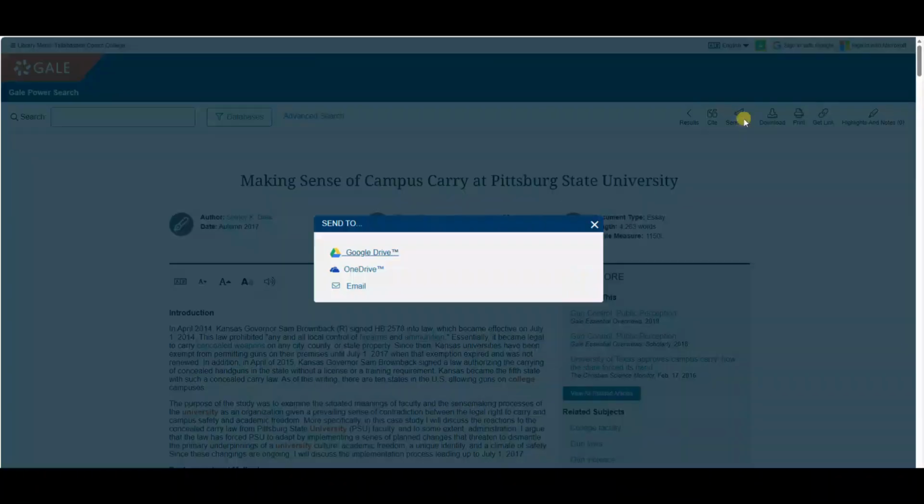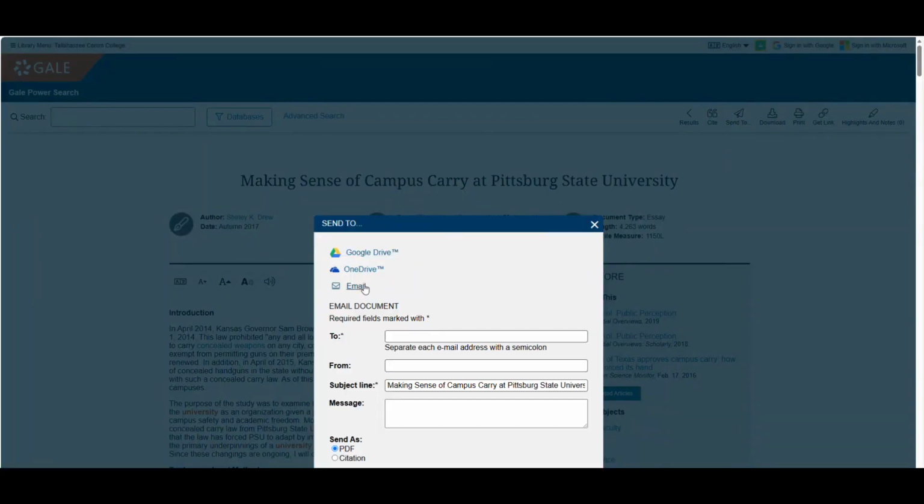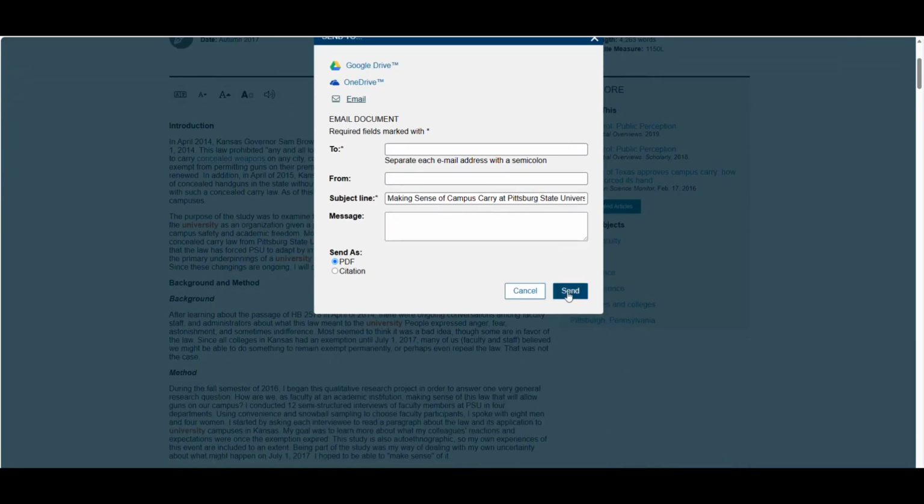To save the article, you can click Send To, then Email, and then type your email address in the box and scroll down and hit Send. Double check that the email arrived in your inbox.